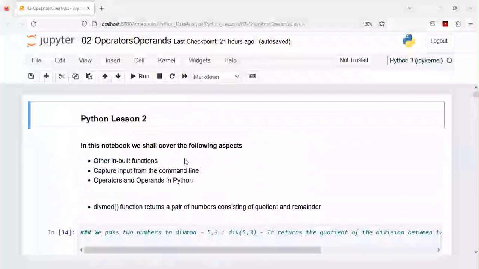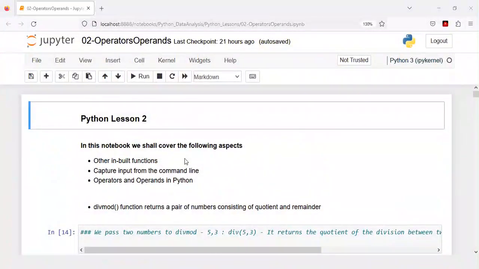All right. So, guys, are you able to see my screen? Is the Python lesson 2.0 operands or operators visible? Yes, sir. Just give me a thumbs up if you are able to. Okay, you are able to see it. All right.